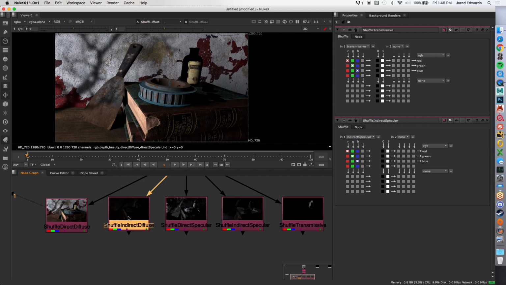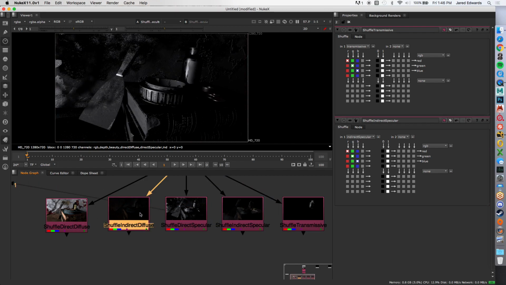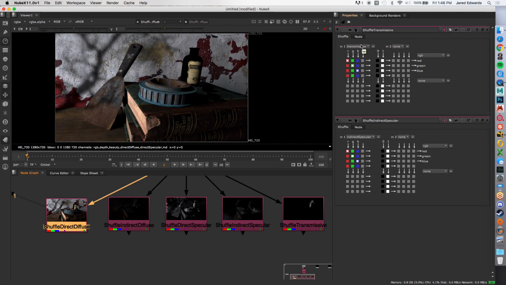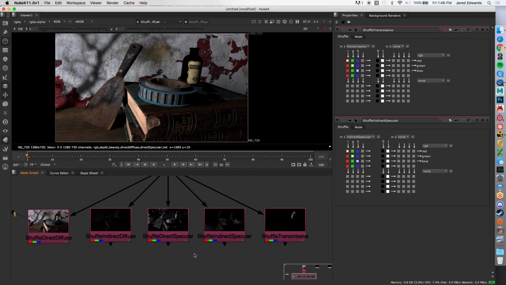If you notice that any of them are doubled up, like there's a duplicate, it probably just means you accidentally have that shuffle set to the same pass as a previous one. You can just change it. Just pick the right pass on it. Or delete it and start over. But they should all be unique.